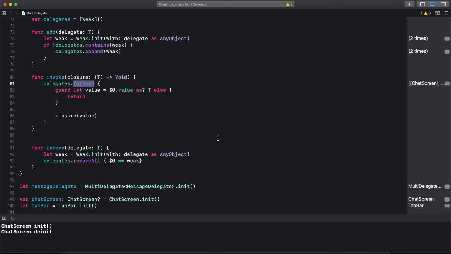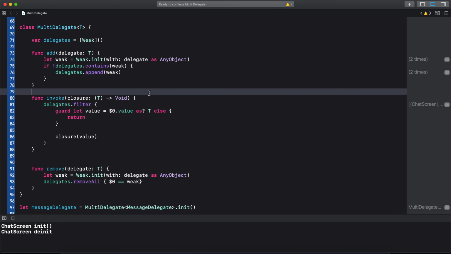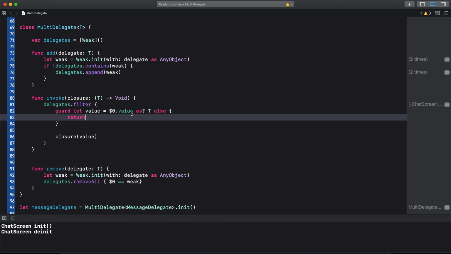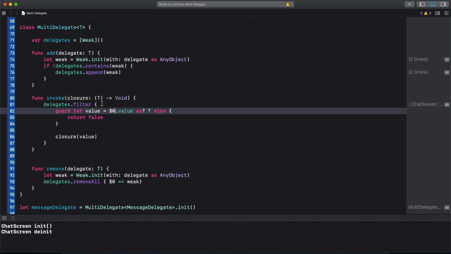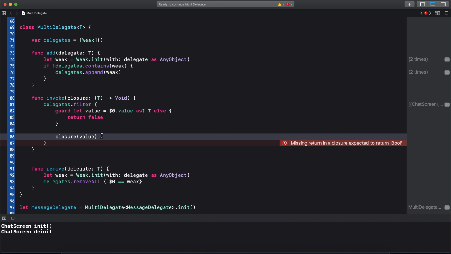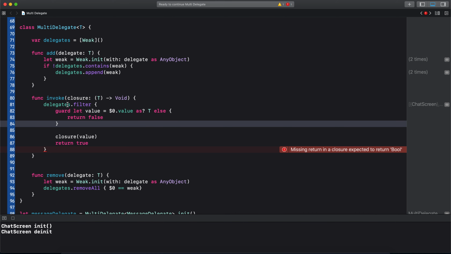So our generic multi-delegate is ready, but still we can do some changes to make it perfect. The first change we will do is replace this forEach with filter, so that we can filter all those delegates which have become nil now. So let's do it. We will replace it with filter, and in case the value has become nil, we will return false here, so that that particular delegate will be filtered. And in case we got the value, then we can return true here, so that that delegate will remain in the filtered delegates array.